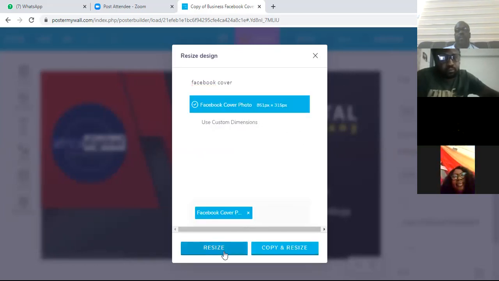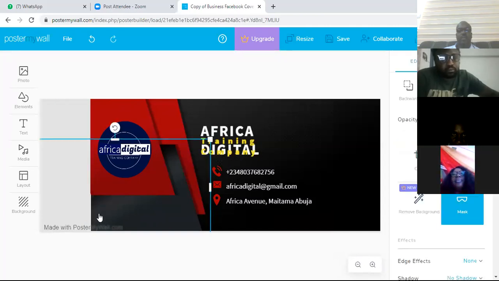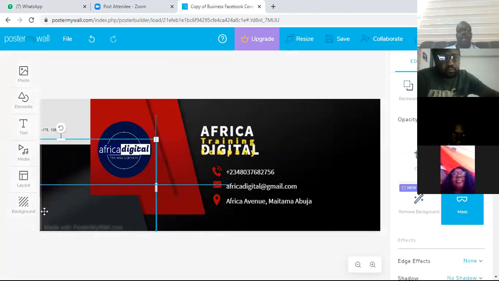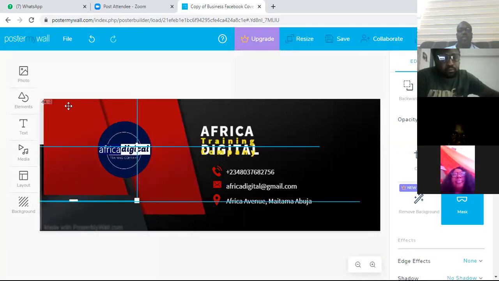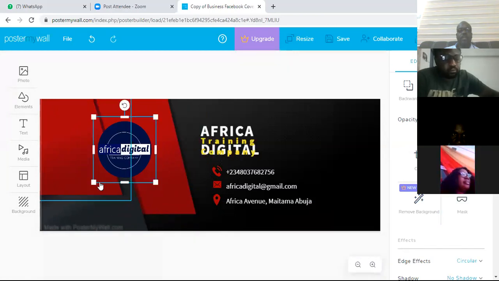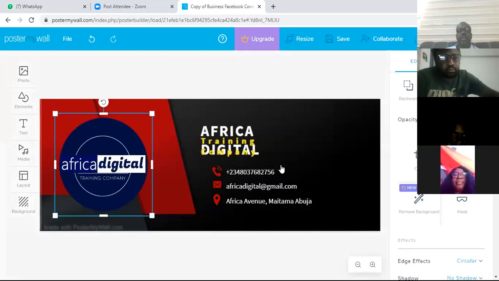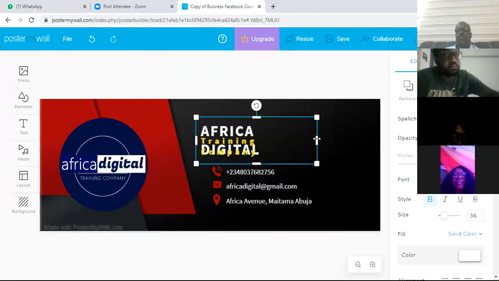Yeah, Facebook cover resize. Okay, this is the original Facebook cover size. So it means even the one that Poster Mawa gave us was a bit out of it. So we can rearrange all this. Okay. Yeah. Then we have all this. Our logo to be here. Then this, we have to stretch this.